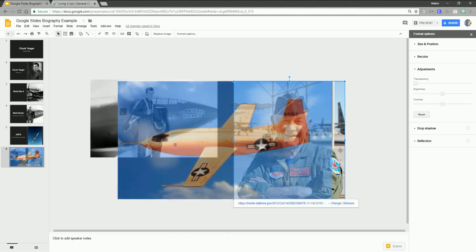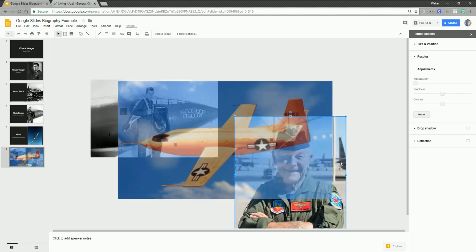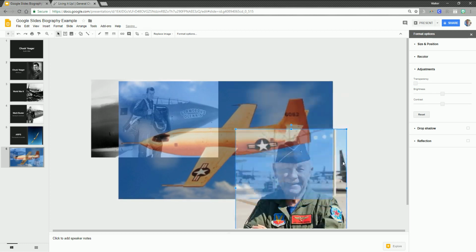Oh, actually, you know what I'm going to do? I'm going to move so his face isn't right on the wing there. I'm going to move him down a little bit. So there's a couple cool tricks.